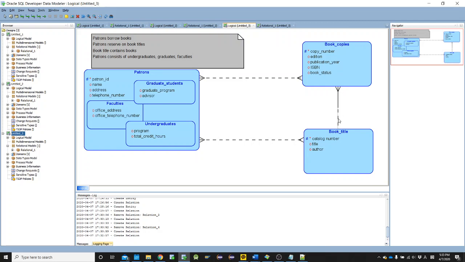If you allow optional here, book copies can exist without the book title. Isn't it awkward? Book copies need to belong to at least one book title. Without a book title, book copies cannot be maintained, right? So it has to be mandatory.